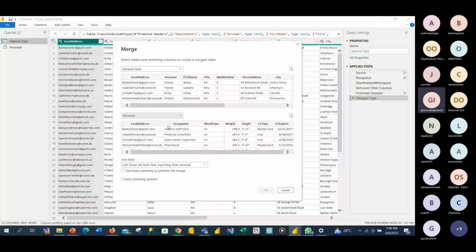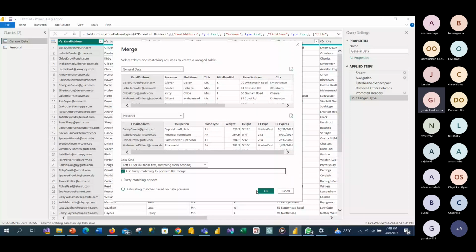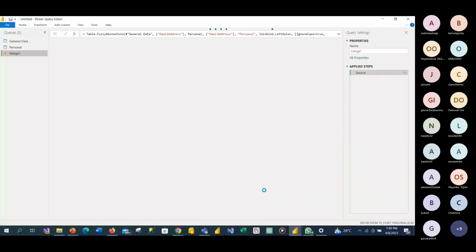There must be matching fields. You can see the email addresses are the same. Just give it a little bit of time. So this selection matches 1,106, so good. Just click OK. Once you do that, Power BI will merge those queries for you.